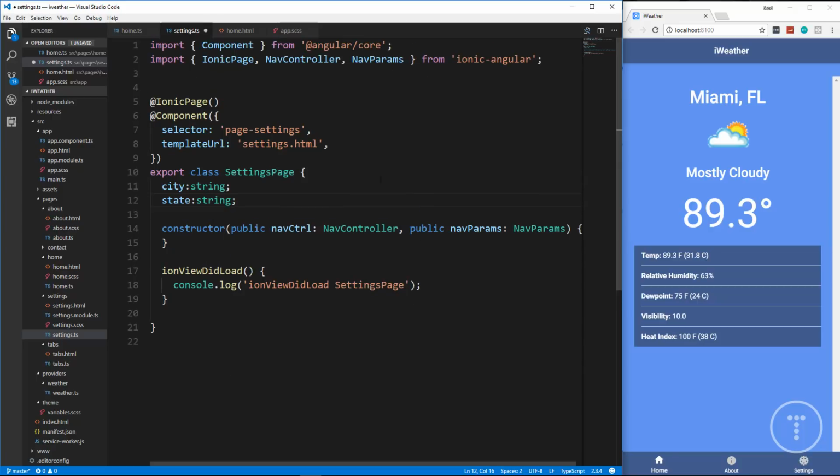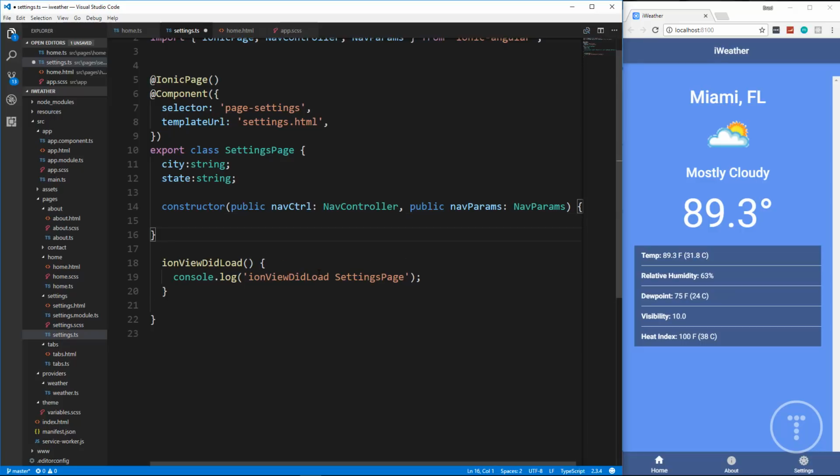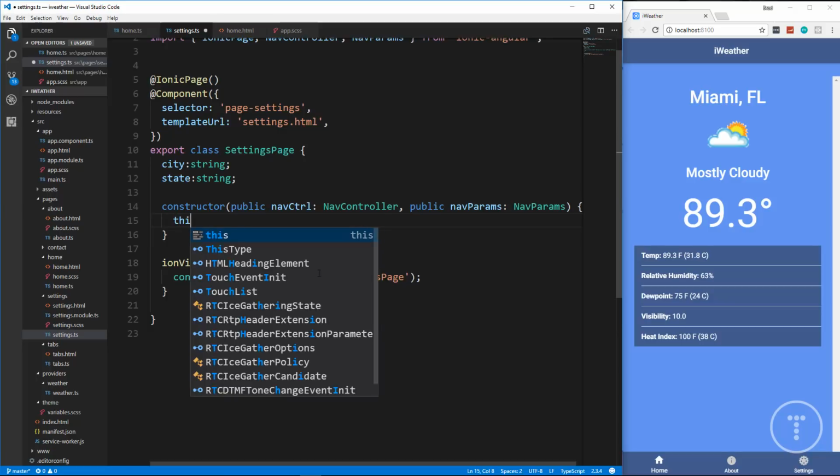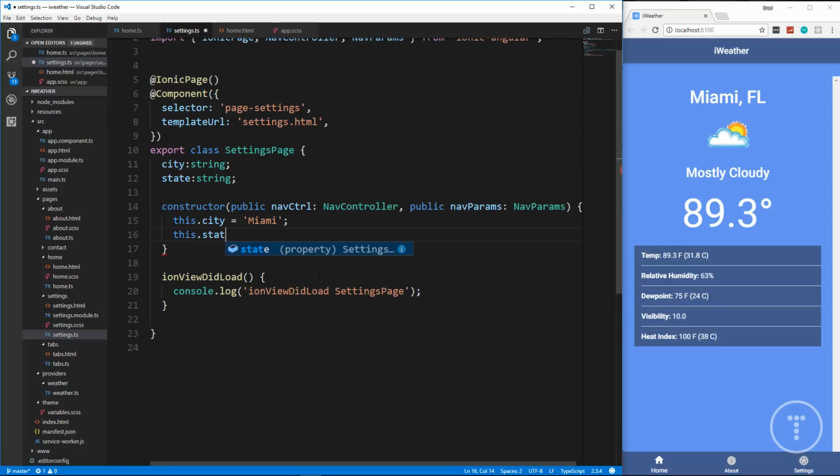Now we want to, actually, you know what, I'm trying to think of how I want to do this. Let's just go into the constructor, and let's manually just say this.city equals Miami, and this.state equals FL.